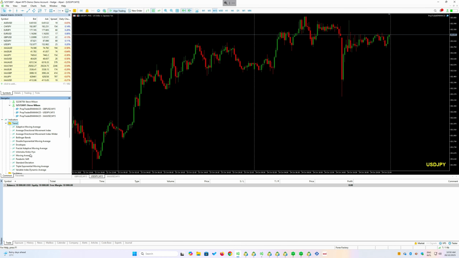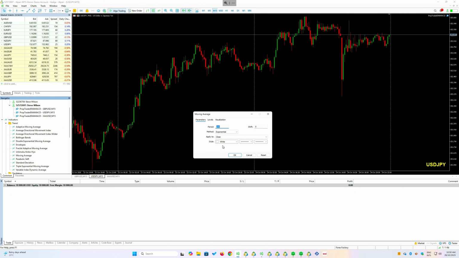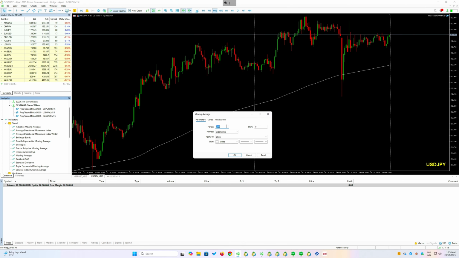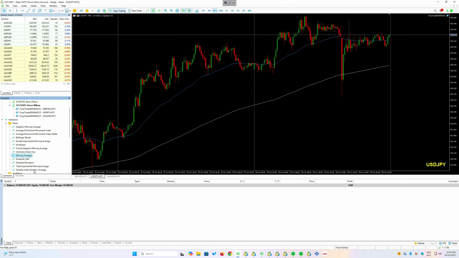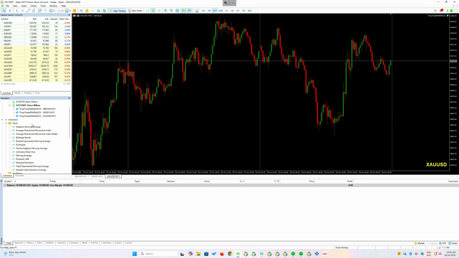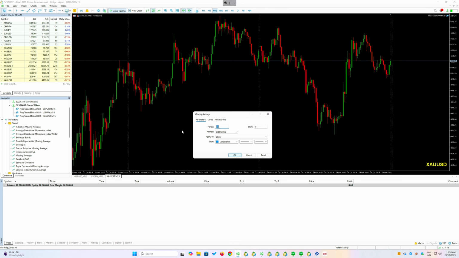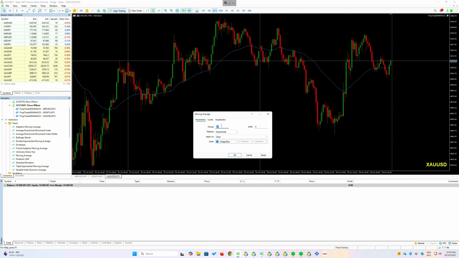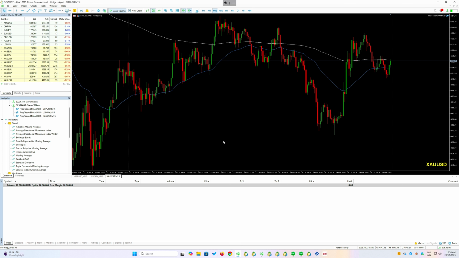Really, I should have done this before I actually set up the EAs for trading. Just means that I have to do this manually. I could have actually saved this as a template. It's okay, we can actually do this on each chart, set them up. You can choose your own colors as well. I just like to have the white for the 200 EMA.